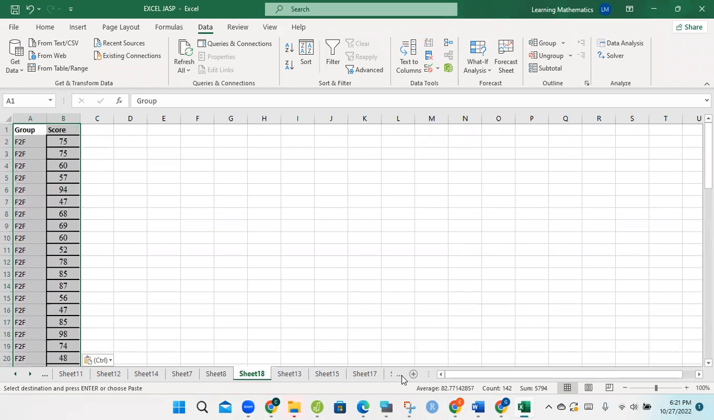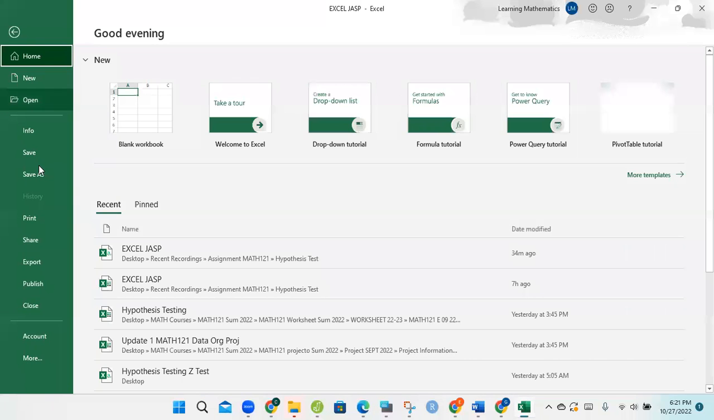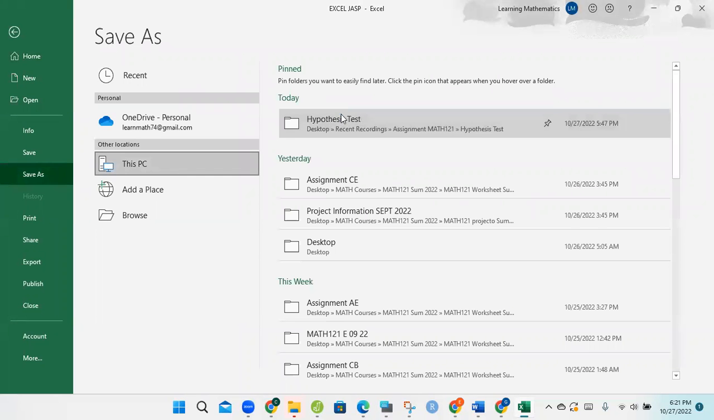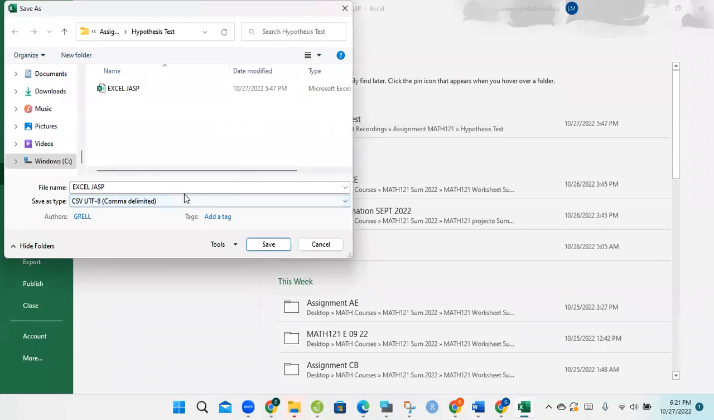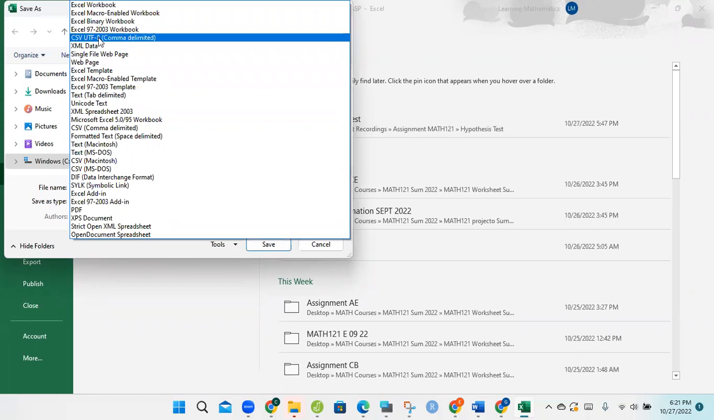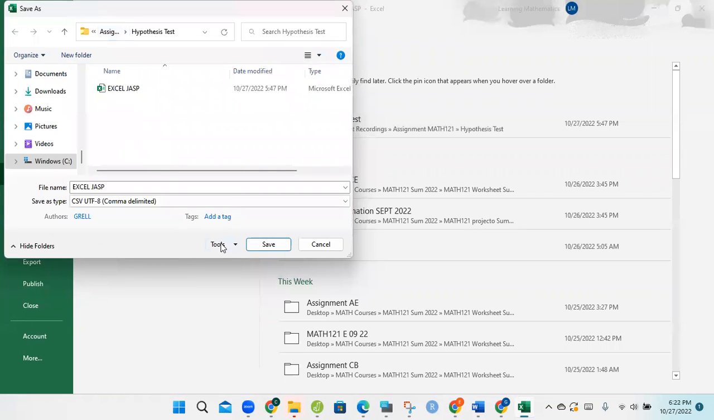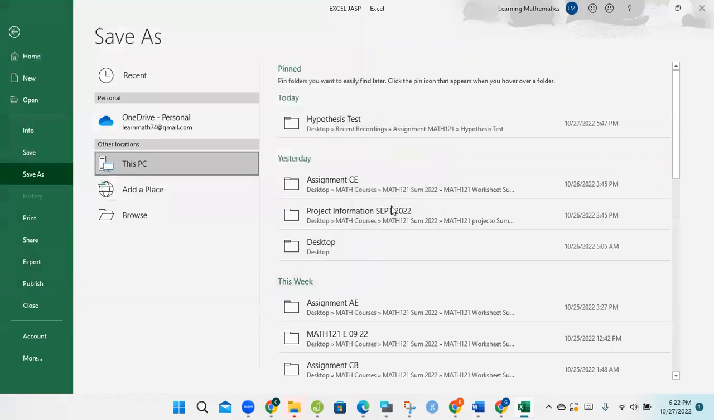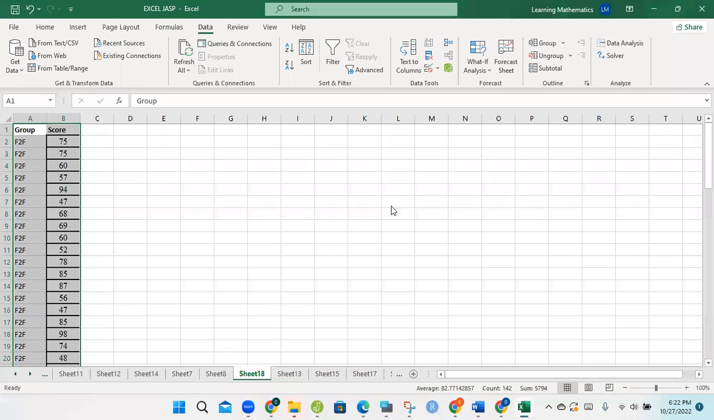Okay, and another thing now, you need to save your file as comma separated values, which of course we have done already, but I'm just going to show you that you need to save your file as comma separated values, CSV, so that JASP can recognize the Excel spreadsheet. Okay, it already exists, so yes, let's just do it again for demonstration. And this will always pop up, so you click OK.